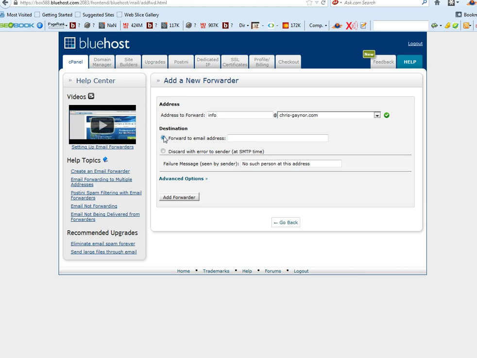And then we click on destination, where we want it to go. So in this case, in here, you'll put either your Gmail address or Hotmail address. And then you just click on Add Forwarder, and you'll get to the next page, and it will confirm that any emails will be sent to Gmail or Hotmail.